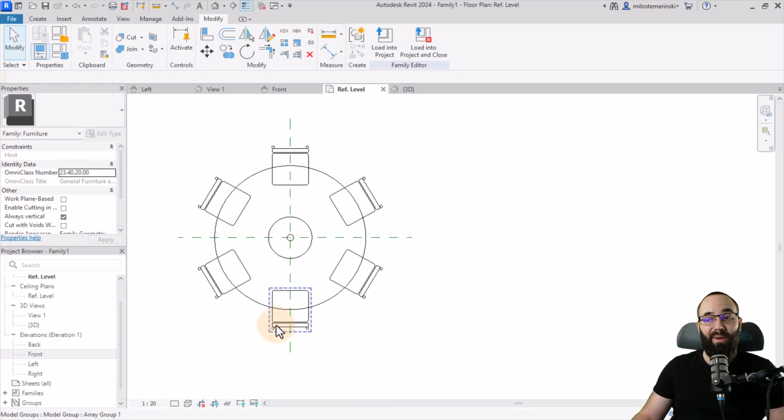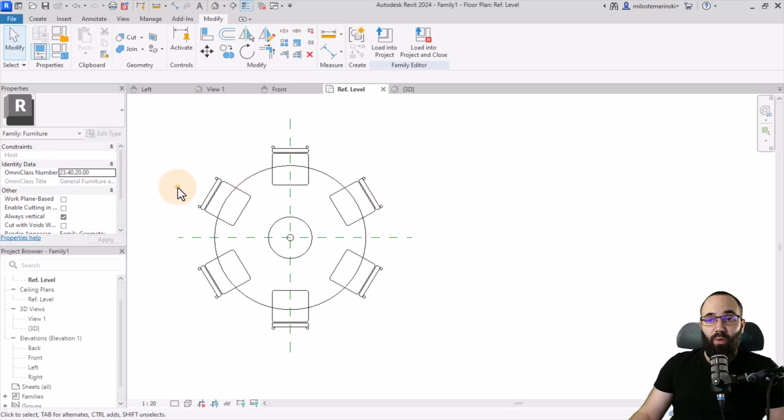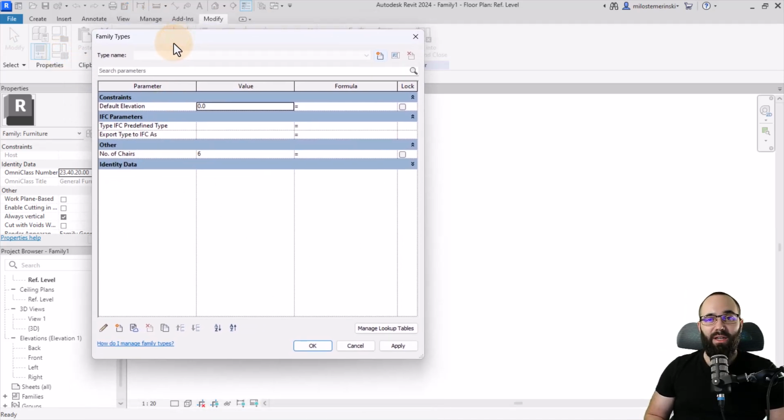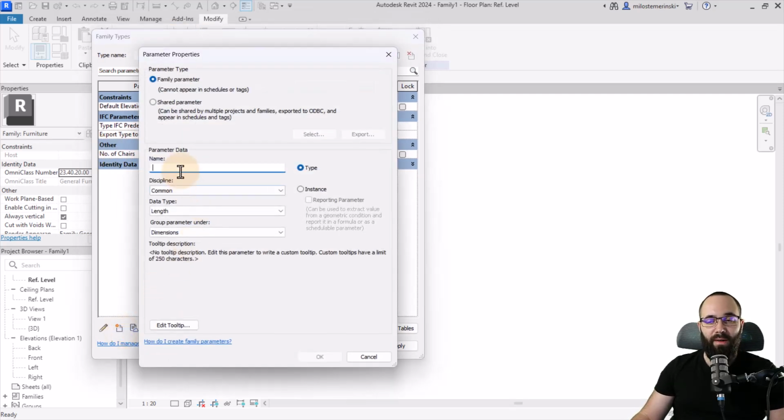However, how do we create a parameter to select multiple chair types? For that, I'm going to go here to family types, and in the family types, we need to create one additional parameter. So we have our number of chairs parameter. Let's create a new one. See here, a new parameter. For the name, this will be chair type.